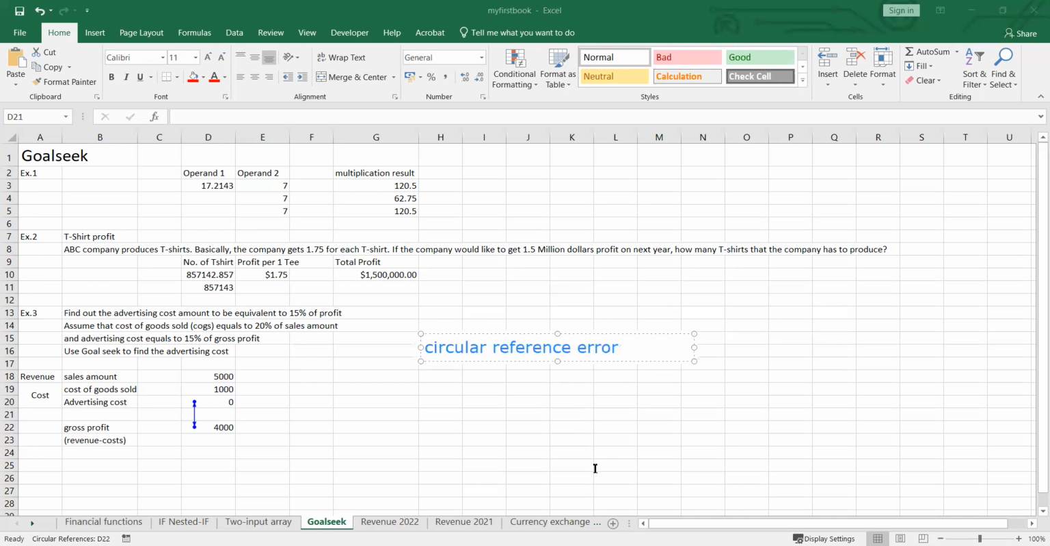It caused the calculation to be wrong, in which sense you can see that in here it said that advertising cost is 15% of gross profit. Now it shows 0. Is 0 15% of 4,000? The answer is no. And why? The formula 15% times D22 generates 0 for us, because it is the circular reference.